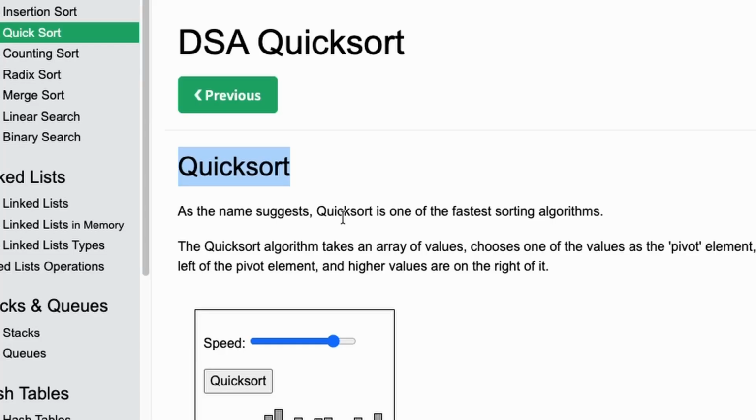And now, the fan favorite, quicksort. Quicksort is the algorithm that somehow manages to be both elegant and slightly unhinged at the same time. It's fast, it's efficient, and it has just enough chaos energy to keep things interesting.